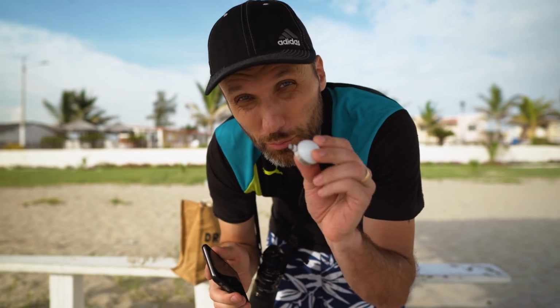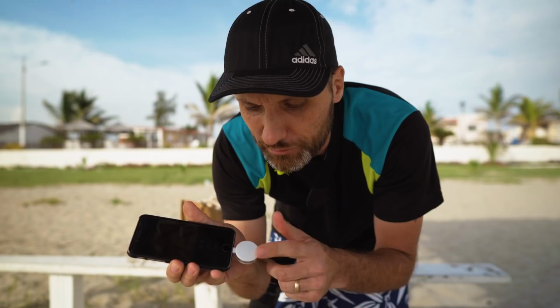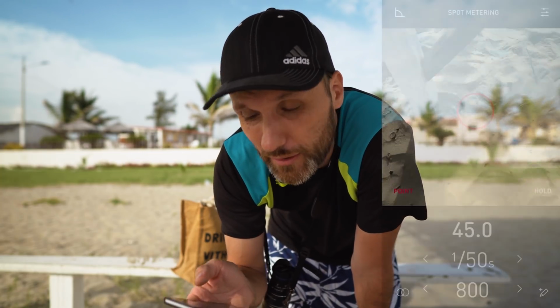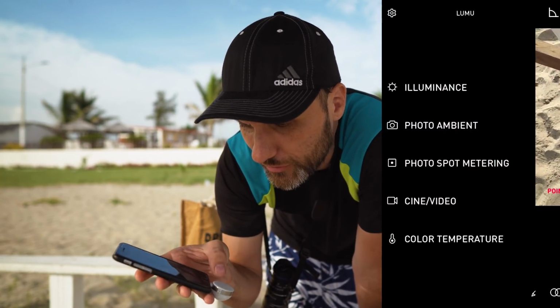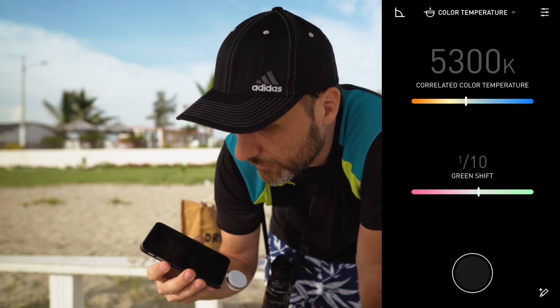Now, the reason why you also might want to buy this accessory is because on the other side here, on the flat side, you actually have a really powerful color meter. Meaning if you're not sure what your color temperature settings in your camera should be, well, again, you can use this thing to actually measure it. So you go to color temperature, and again, very simple.